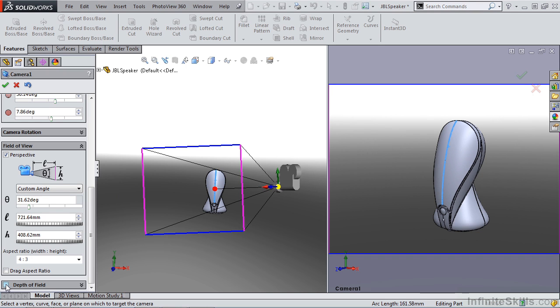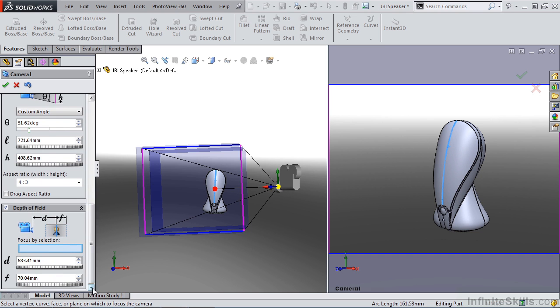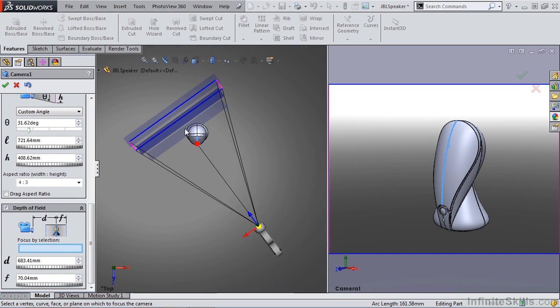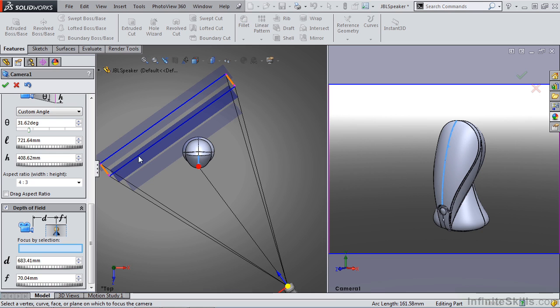Now, this is more of an advanced topic, but I'm just going to touch on it here and we'll use it later on in the series. The depth of field option allows you to select a focal point, which is the darker plane in the center, and then a set of clipping planes. This will essentially focus on a single area of your part and allow you to blur or start to blur anything that is in front of or behind the front and back clipping planes, respectively. We can focus by selection, or we can manually move this around.